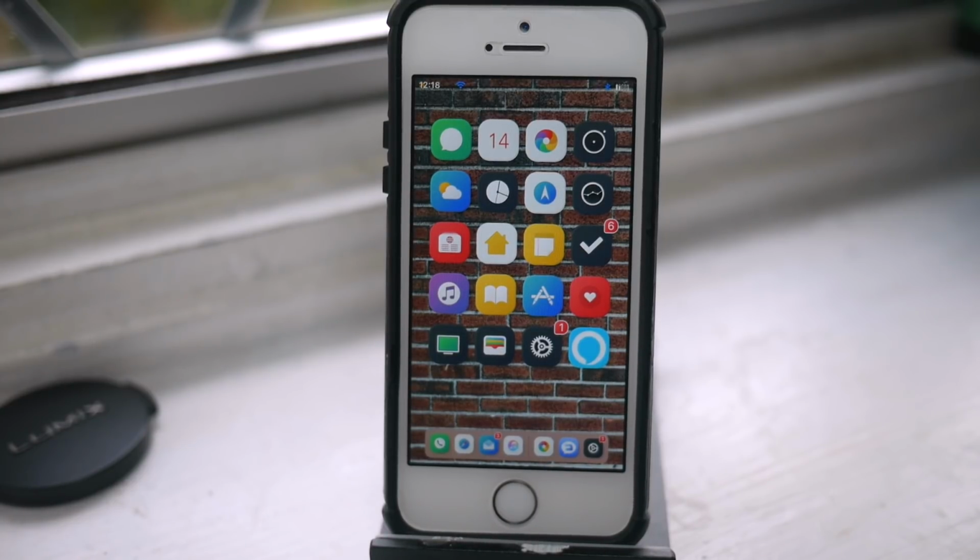And the next tweak is called Notepad, and on iOS 11 you're not allowed to take notes on the lock screen, but with Notepad you can do that, so that's really cool.